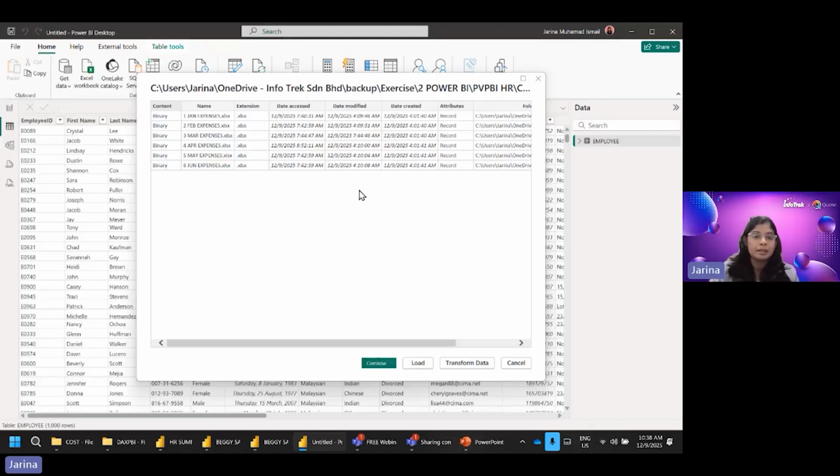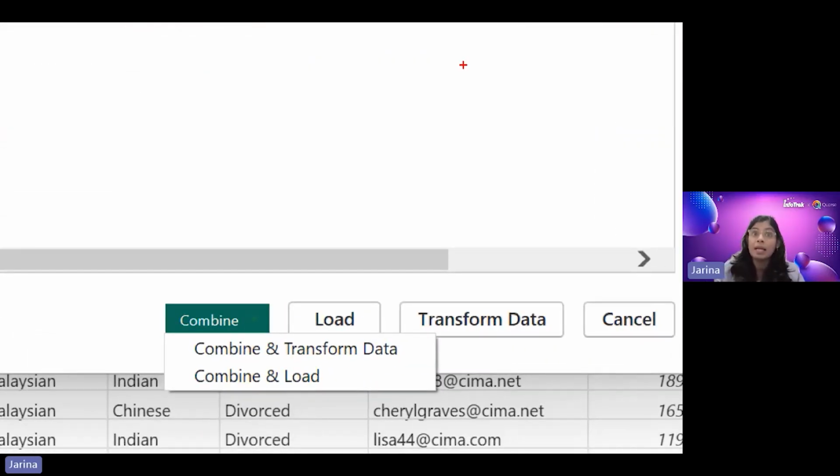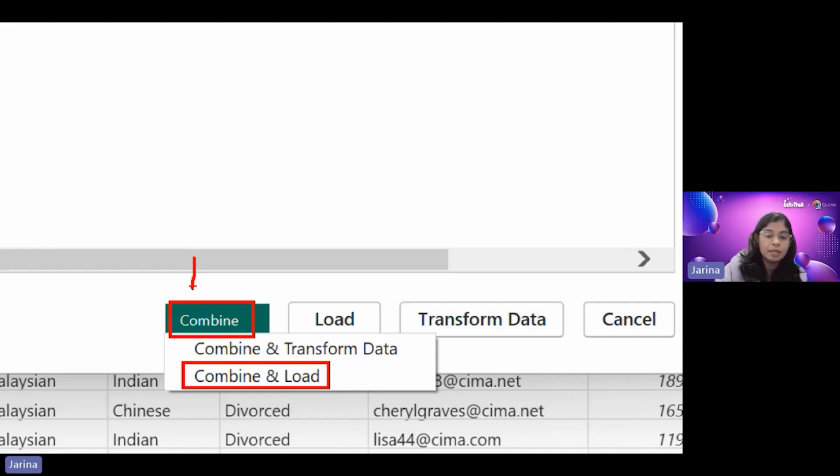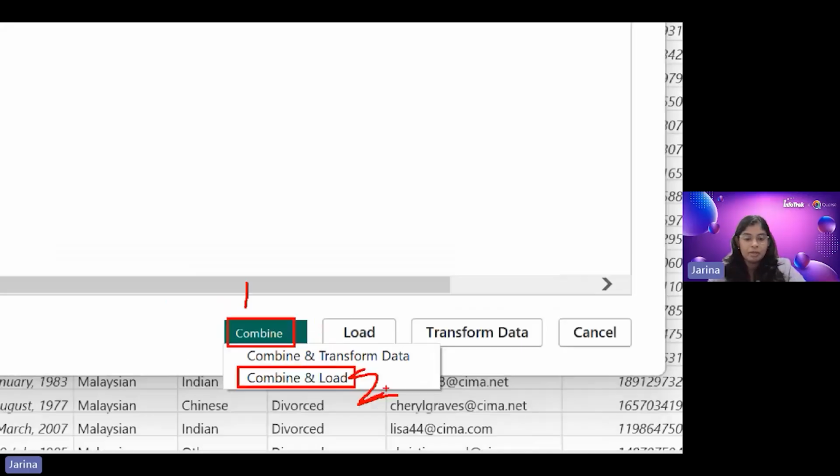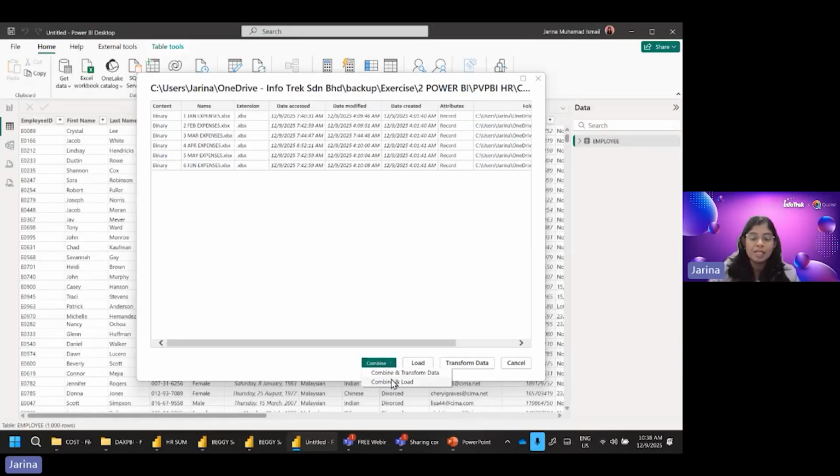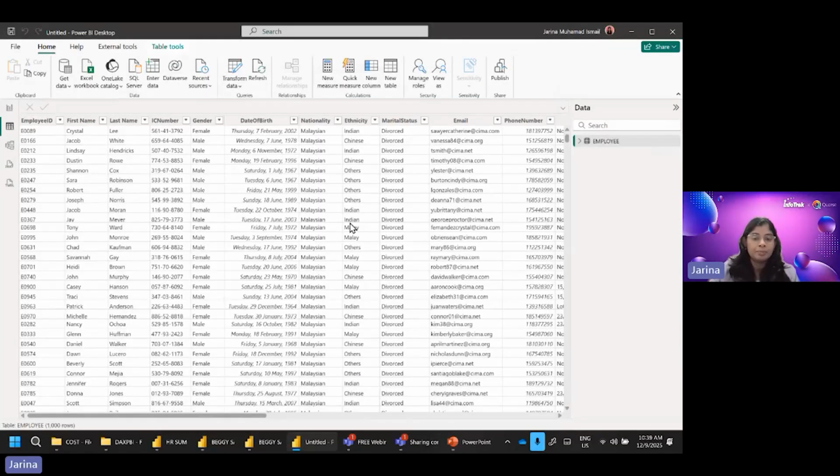Then we come to how many files are in this folder. So we have 6 files. Now I go to the bottom. Earlier, for employee, it was a single file data import, so I only used load. But now it's a folder, multiple file data import, so we need to use combine and load. When you click combine, only then will it show combine and load. So when I click that, we are combining all the files together to load.